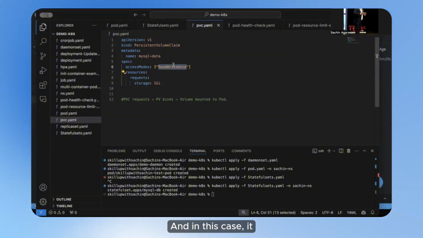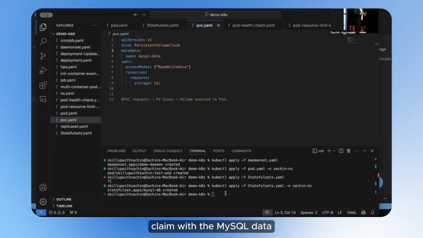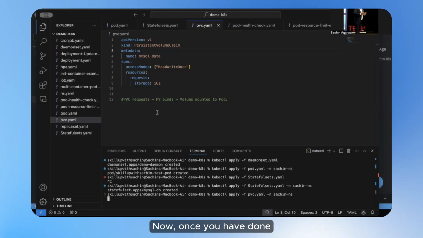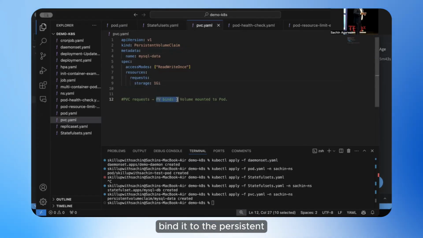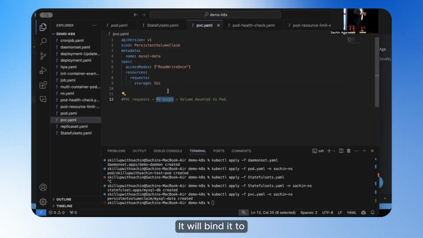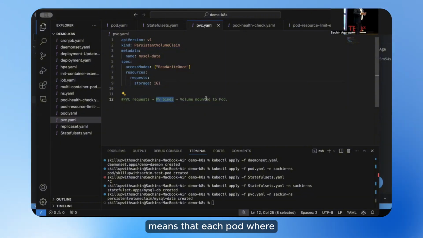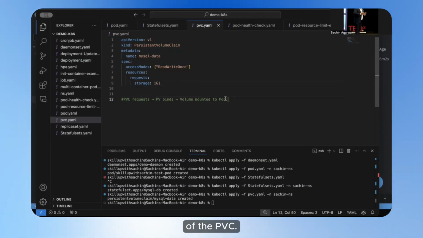In this case, I will create a PVC, a persistent volume claim, with the name MySQL data. So I'll try to claim that first. Once you have done this, PVC will request the storage and bind it to the persistent volume. This is the one which will play all the tasks. It will bind it to the volume, and from there, this volume is mounted to the pod. Means at each pod where we are saying volume and things, those are volumes somewhere here. So this is the flow of the PVC.